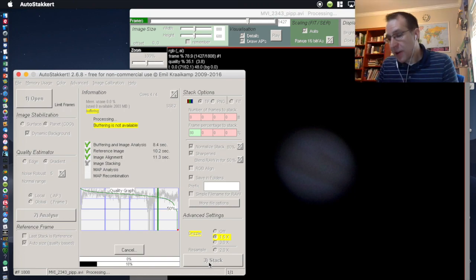But what you're trying to do with AutoStakkert here, and the whole point of stacking images, is that you can look at this one particular frame that you see here on the screen, and you can see detail, but it's all grainy, it doesn't look very good. And so by stacking a lot of frames together, one on top of the other, you basically get rid of a lot of that noise.